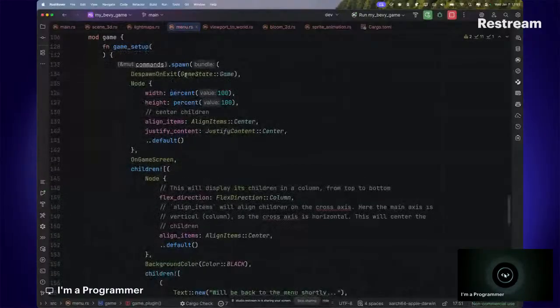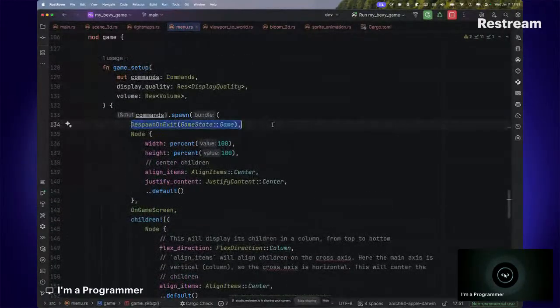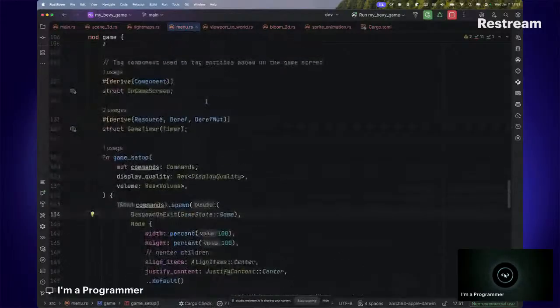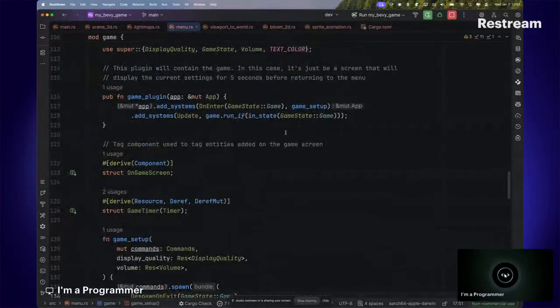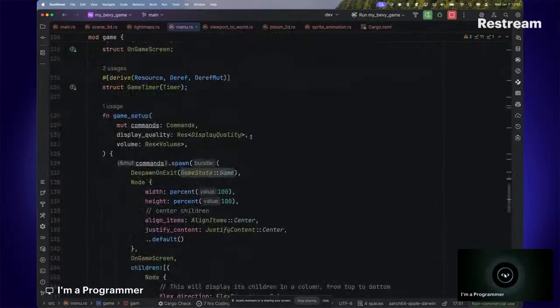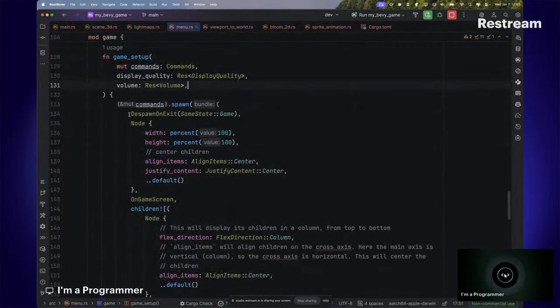Now in this case, we use the game state game. We create our load to configure how it's going to work. But first of all, we first despawn the game. Once it is done, that's where the game setup comes in here. So when you enter the system, you first check on enter of the game state.game, you run the game setup, and the game setup does one thing. It despawns the game state.game first of all.